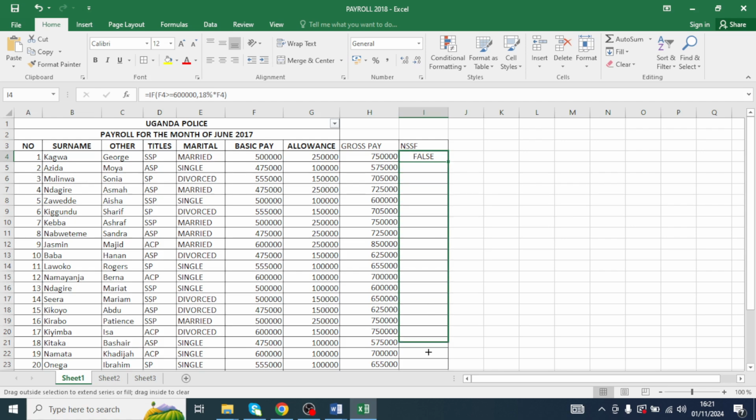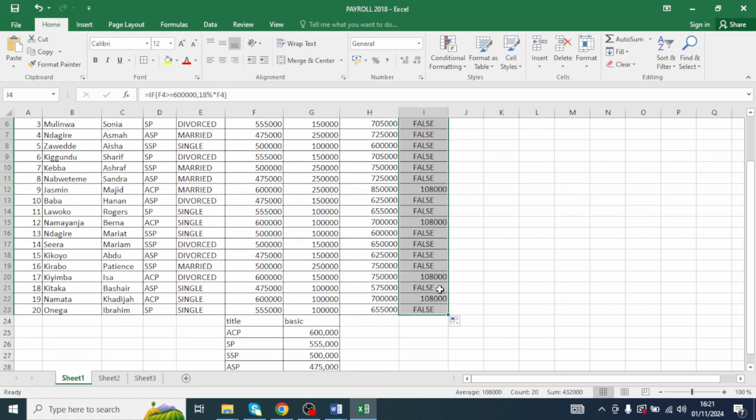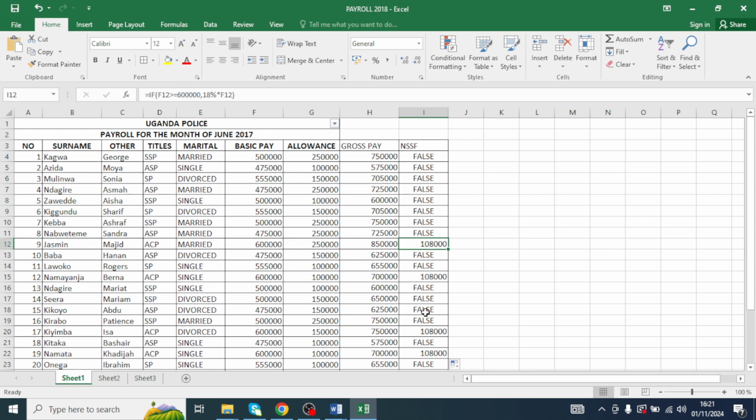We see whether there are some people who are getting NSSF calculated. You see, people like Jasmine are getting NSSF because Jasmine is getting 600,000. Then people like Namaya and Jabena are getting NSSF because, check, basic pay is 600,000. And then people like Chimba are also getting it because of their basic pay. Those people are getting it because they have been considered in the first argument I've written. I've not yet considered the rest. I've only considered the people who are getting above 600,000.